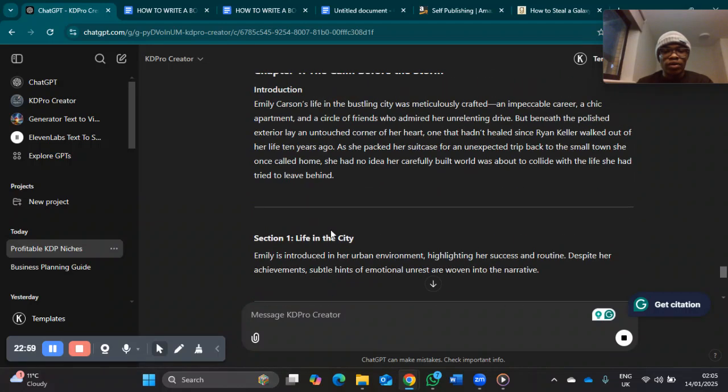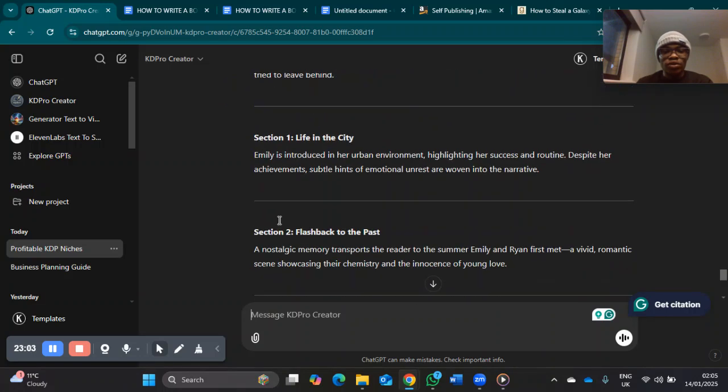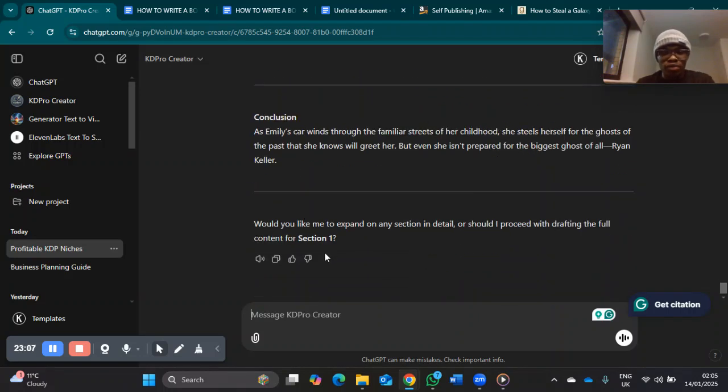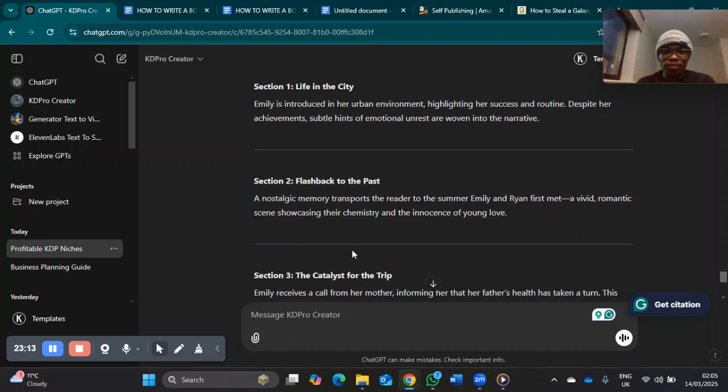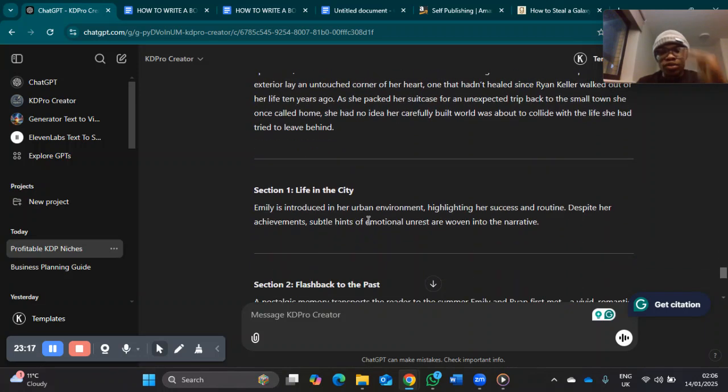You see? Now, the good thing about this is that it's not only writing the chapters, it's already creating these different sections that I can choose to expand. Now, look at what it says: "Would you like me to expand any section in detail or proceed with drafting the full content for section 1?" So this is chapter 1, but it has broken it into different sections and is asking me if I want to expand this or develop this in full.